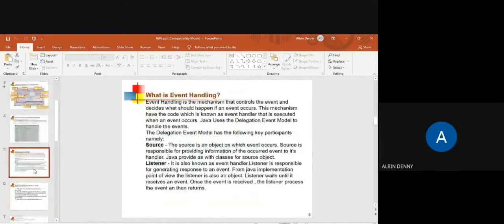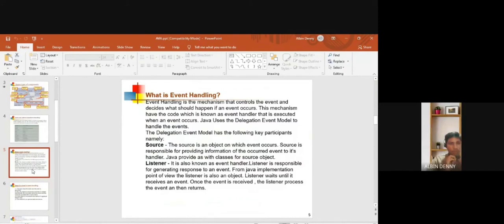And again, event handling is a mechanism that controls the event and decides what should happen if an event occurs. This mechanism has the code which is known as the event handler. This is executed when an event occurs. Java uses the delegation event model to handle this. The delegation event model has the following key participants, mainly source and listener. Source is an object on which the event occurs. Source is responsible for providing information of the occurred event to its handler. Java provides us classes for the source object.